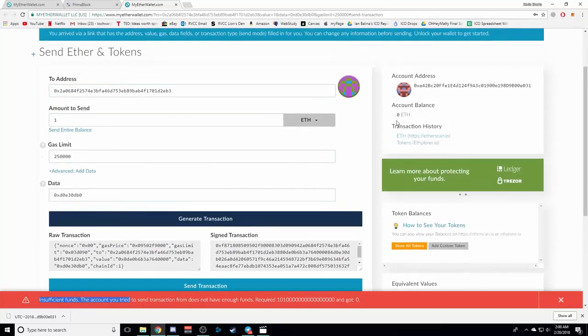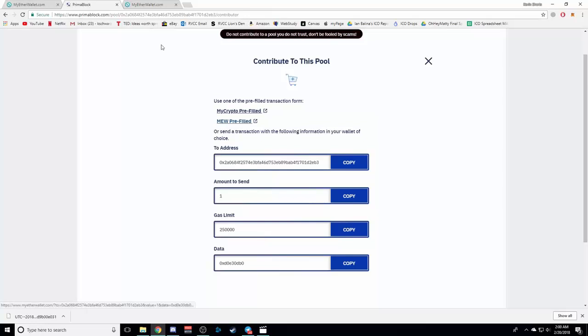So that was just a quick little tutorial on how to contribute to any pool using Primablock.